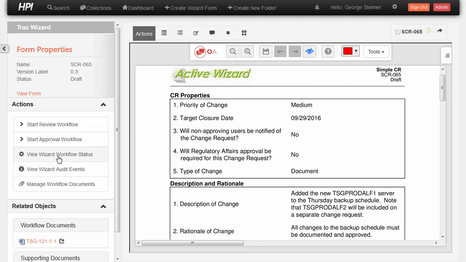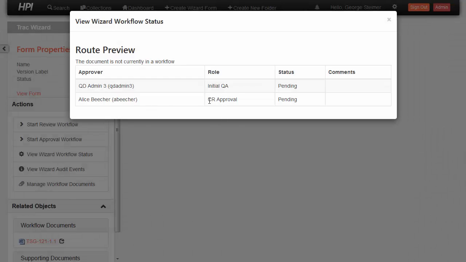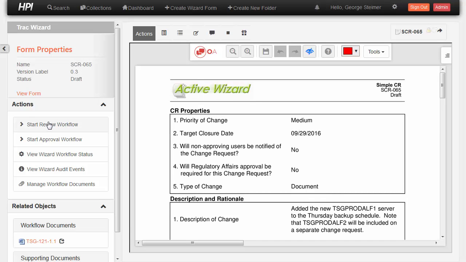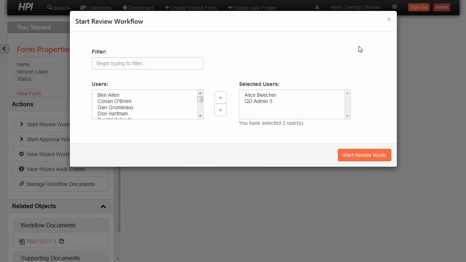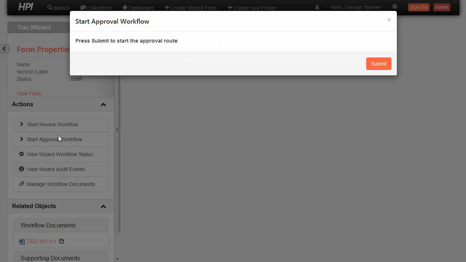And before I do that, I can take a look at the status just to preview who this is going to go to. So we can see here that the QDadmin3 user is going to get a task in the initial QA role, and then Alice is going to get a task in this CR approval role. So unlike the review where you can choose who the form goes to, the approval route is much more locked down. So I just have the option here to submit, and we can see the status.